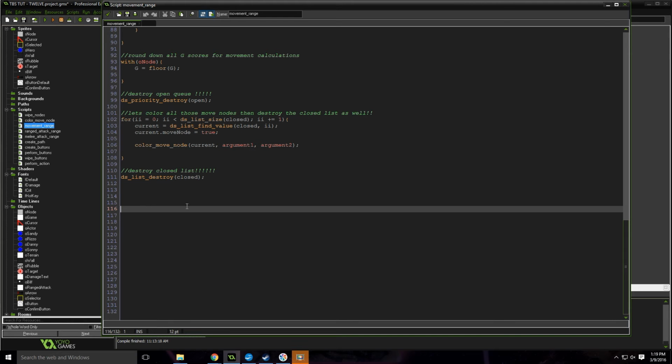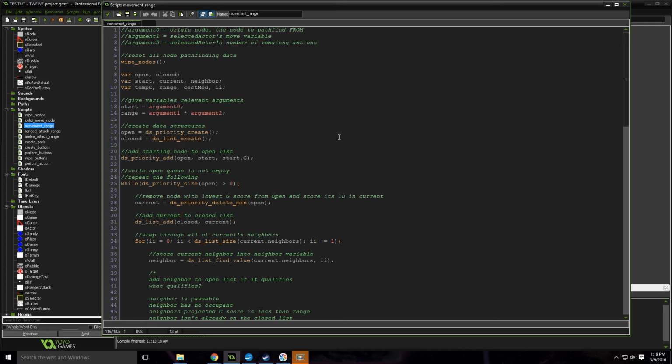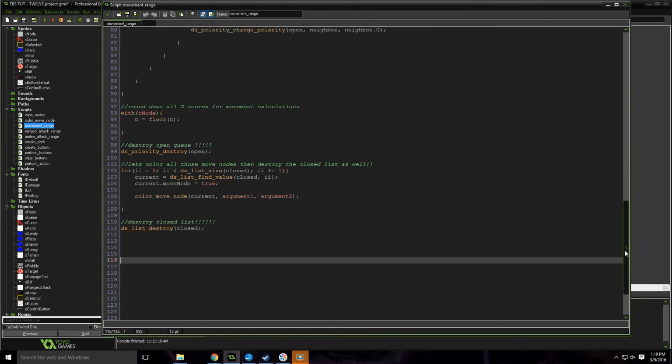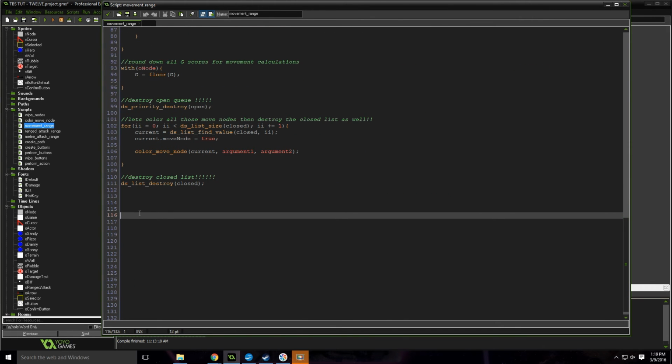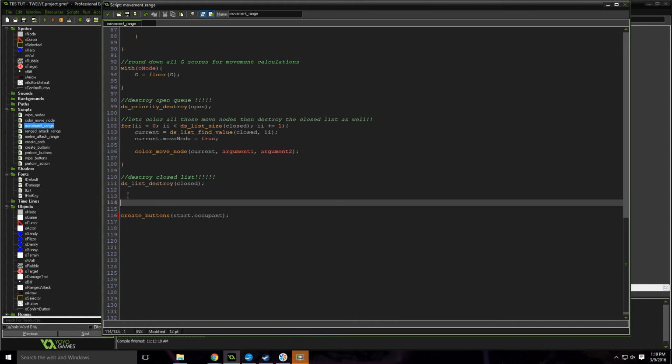So all the way down at the bottom, if you'll recall, the node the actor is standing on is called start. So we can get that actor's ID by doing start.occupant. So all the way down at the bottom, we're going to do create buttons, and then we're going to do start.occupant.